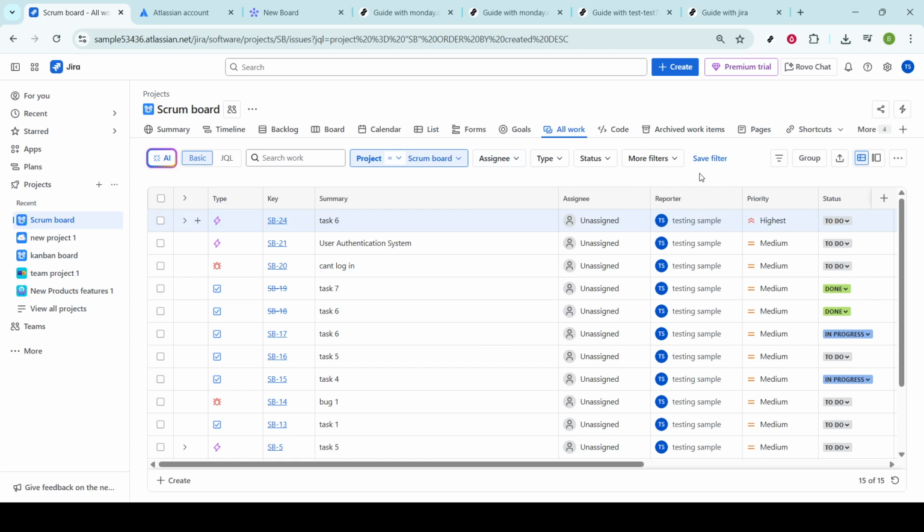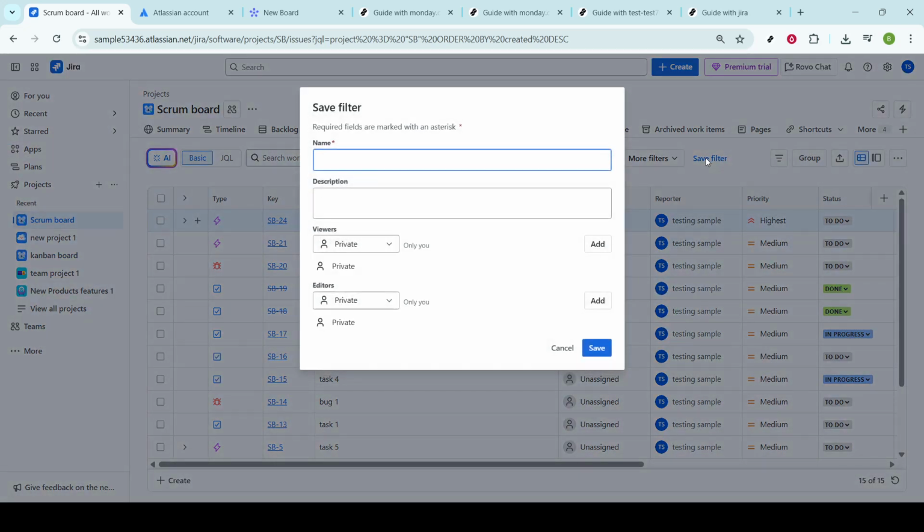Look for the Save Filter button or option. This will usually be toward the top of the screen near your filter selections. Saving your filter means you can quickly access this specific set of issues without having to set up the filters again next time. Give your filter a meaningful name that you can easily remember, something that clearly indicates what the filter is about, so you or anyone with access to it will know at a glance what they're looking at.